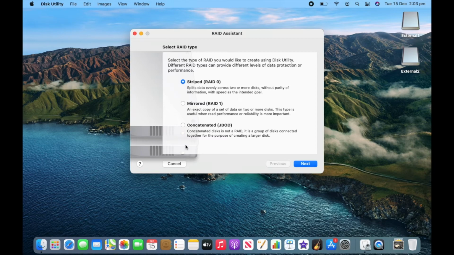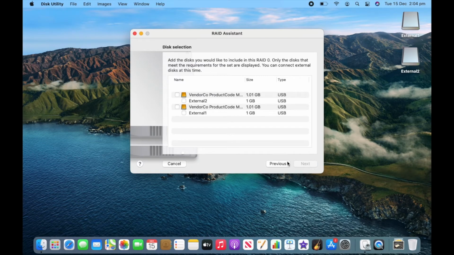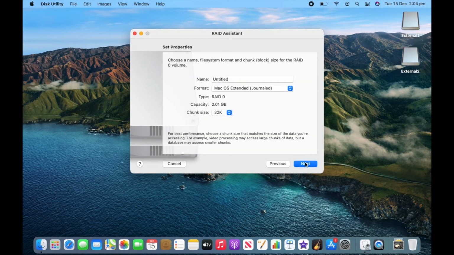The last option, down here, is a group of disks connected together for the purpose of creating a larger disk. However, this is technically not a RAID. As this is not a RAID, I'm going to be using RAID 0. I'm going to click Next. And then I'm going to select both of the disks. Then click Next.